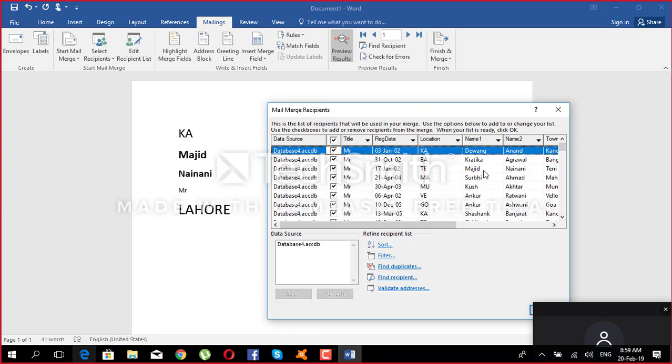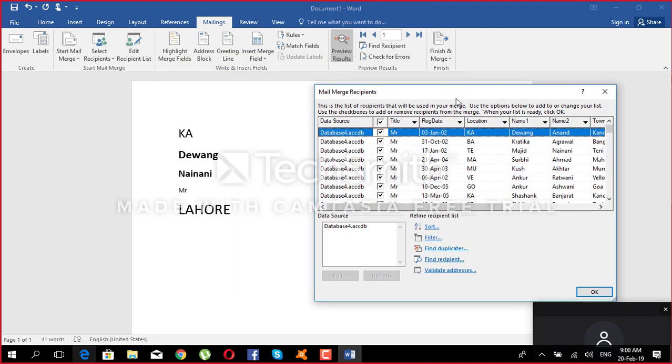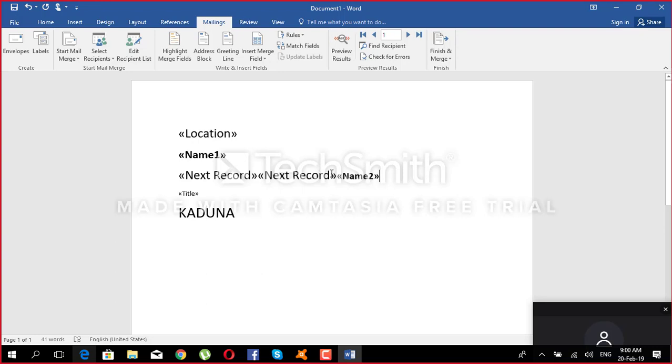Majid. Yes or no? Because before Majid, I have 3 next if. You get the picture. And if I again take this off from here and place this over here, let's see what happens. It shows me the first record as KA, D-Wing, but shows me this record. So by adding next record before a field, you jump to every next record. You get the picture.